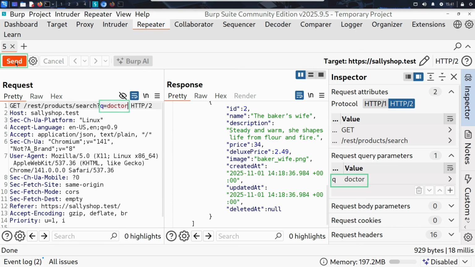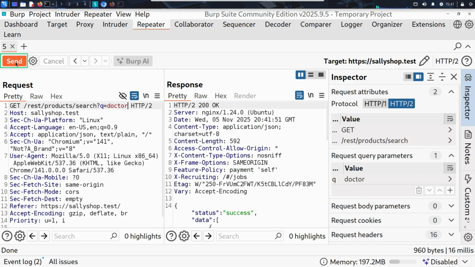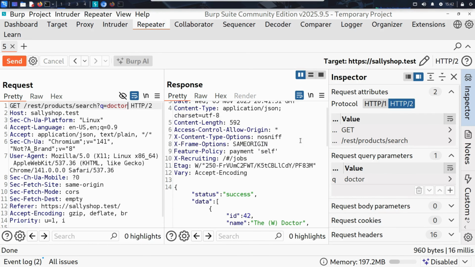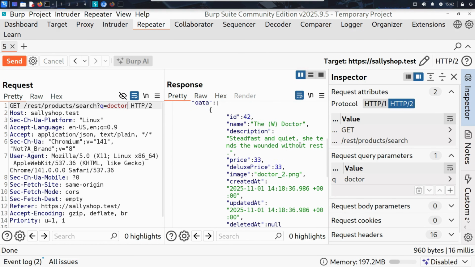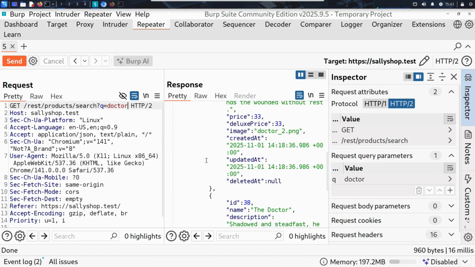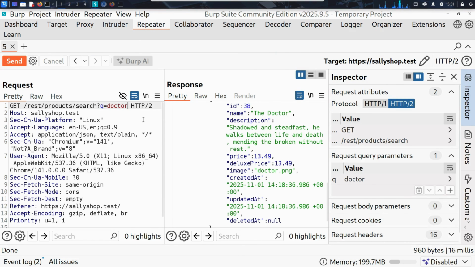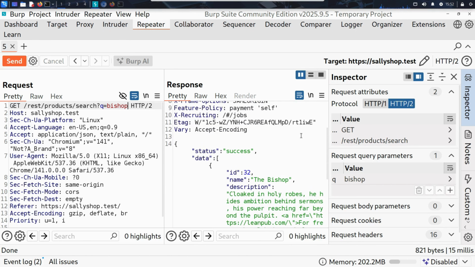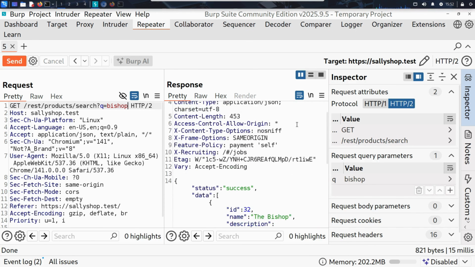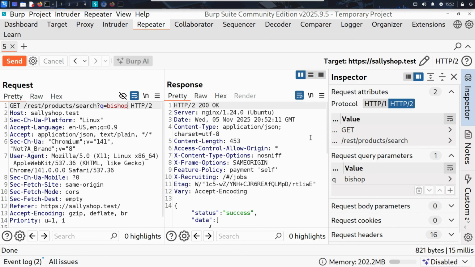He changes it to search for doctor and hits send. Instantly, he sees how the server responds. In this case, two products containing the word doctor are returned. He can do the same for bishop or any other term, all without ever touching the browser. That's the power of Repeater. It's faster, cleaner, and far more precise and informative than using the front end. This makes it the perfect tool for experimenting with potential vulnerabilities.